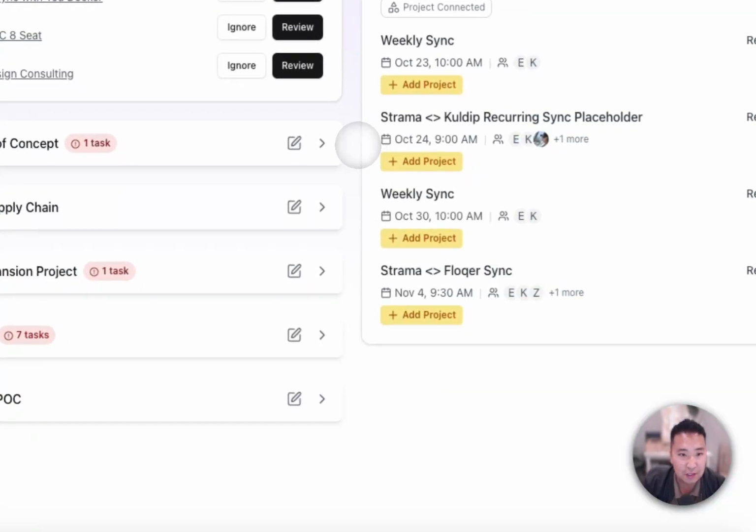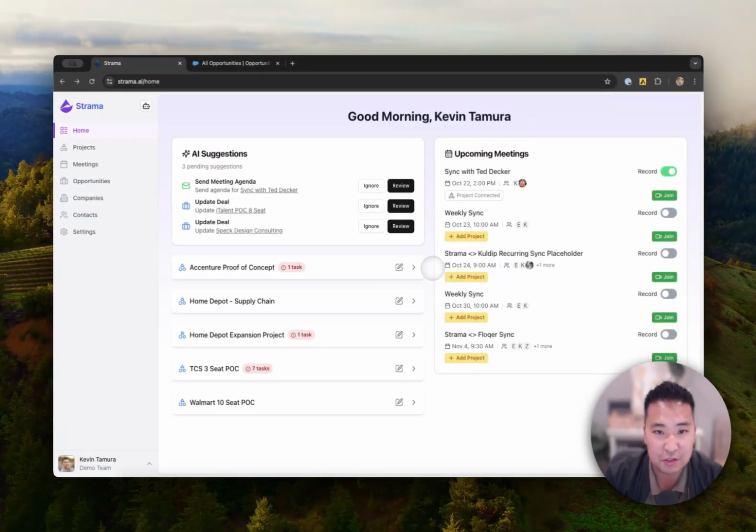So anyways, that's kind of our first iteration of our AI suggestions. We will be continuing to add more aspects to this to create this sort of seamless process of just allowing you to click and review the work that the Strama agent is doing on your behalf.